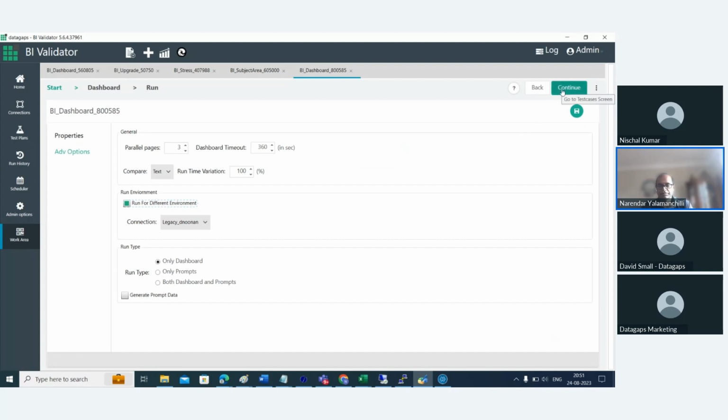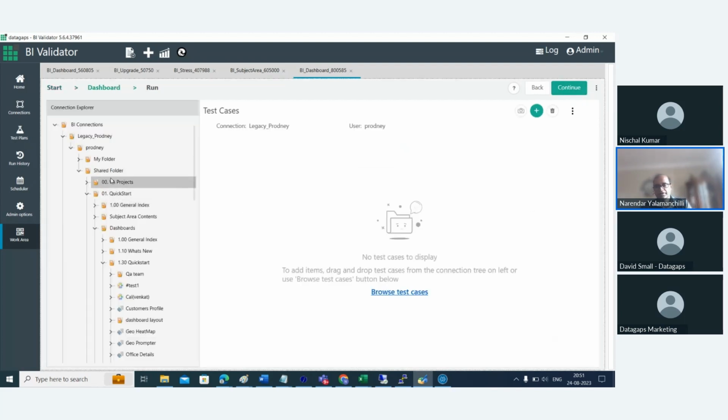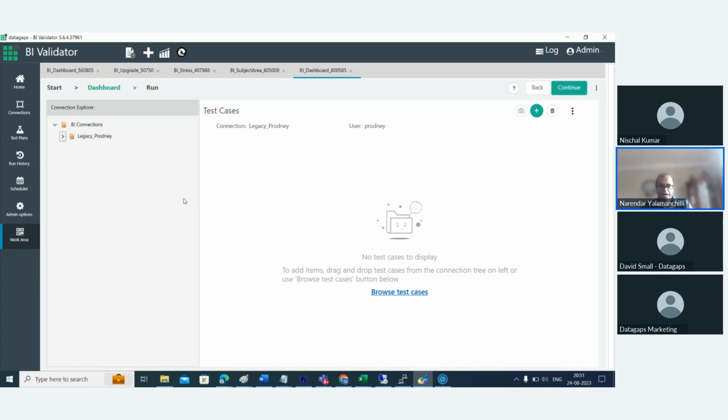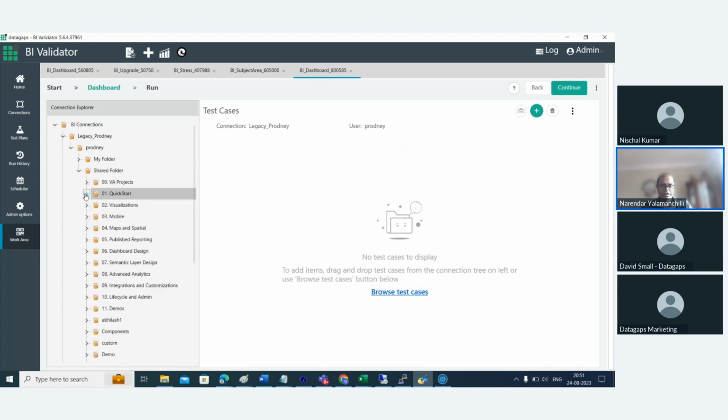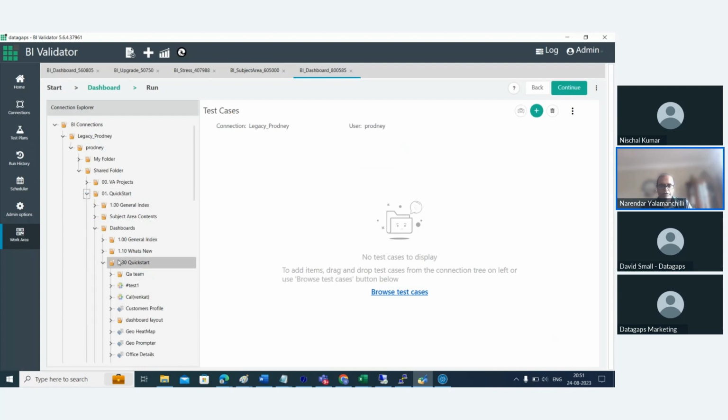And so once you make these selections, the next step is to create your tests. There are multiple ways to add your tests to this test plan. The easiest one is to drag and drop from the catalog tree. On the left side, as you see, this is your web catalog tree. BI Validator automatically retrieved it from your Oracle Analytics environment, and then you can expand and drag and drop one dashboard, or you can expand and drag the whole folder if need be.